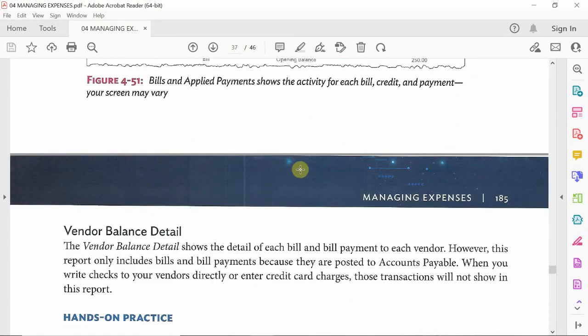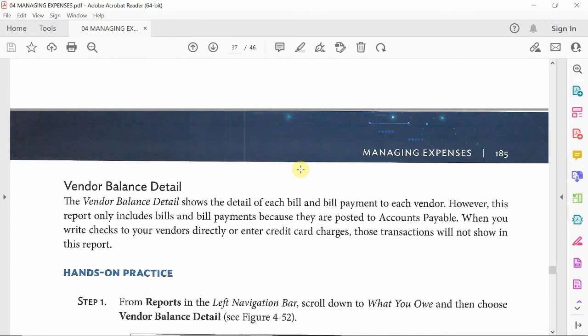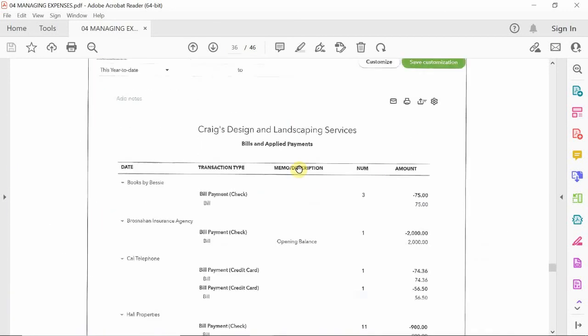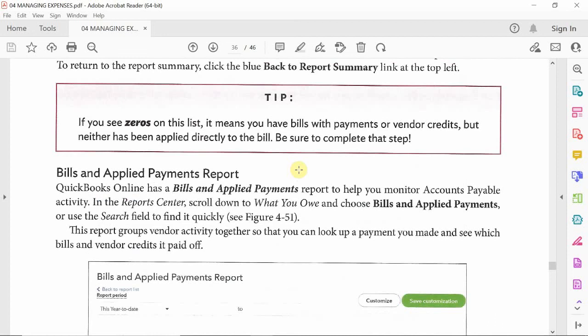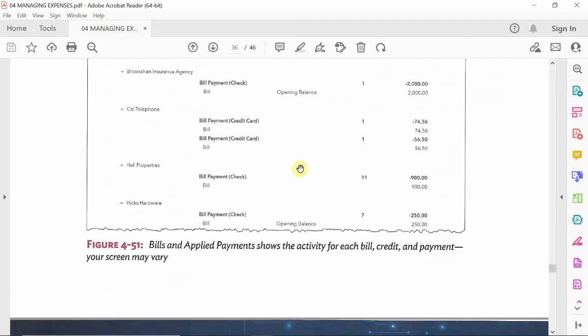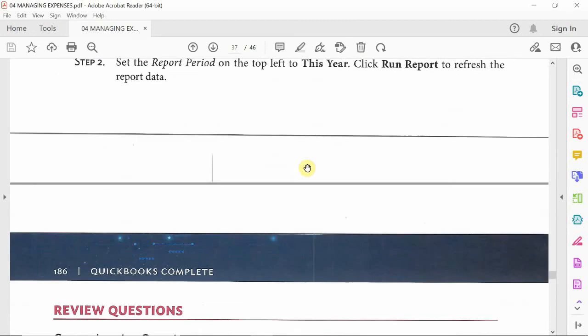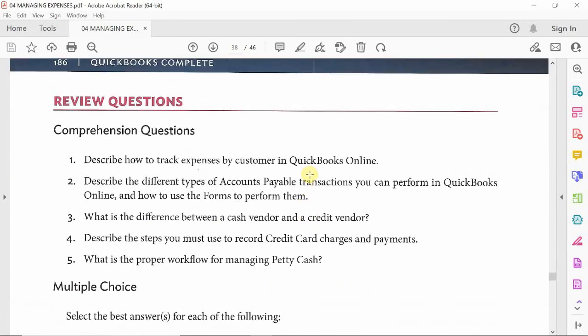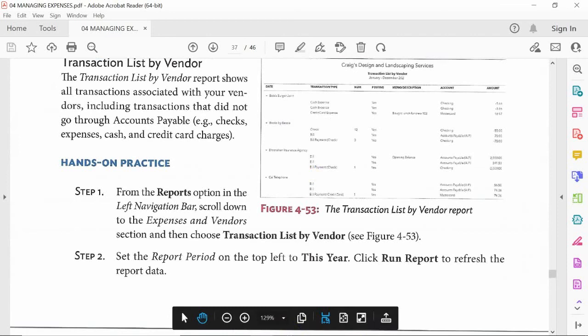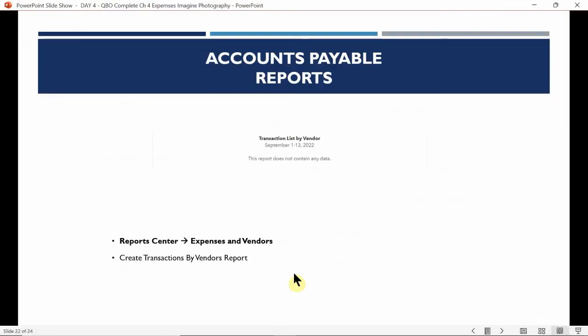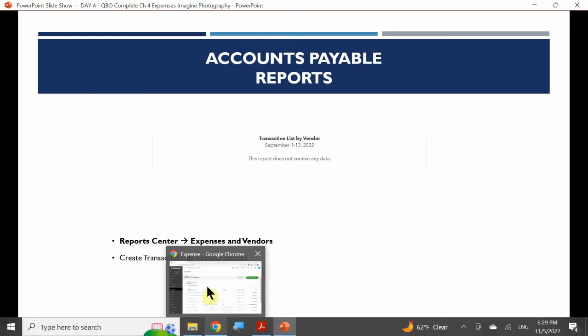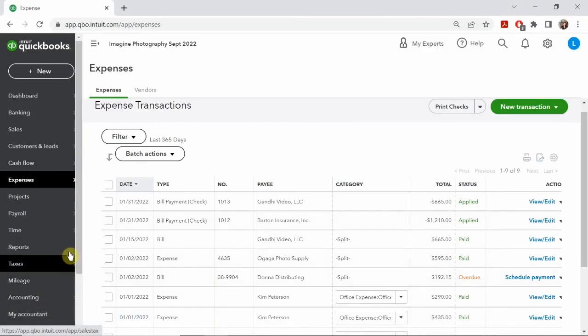Okay, so again, if you want to do your report, this section right here is your report. You can look at your bills and applied payments. You have your vendor balance detail reports. Okay, so yep, and that's the last thing that we have there. So let's take a look at what these reports can do. So as I've mentioned before, you can be able to utilize the information that you put into QuickBooks to create these reports to get some kind of better understanding about your company.